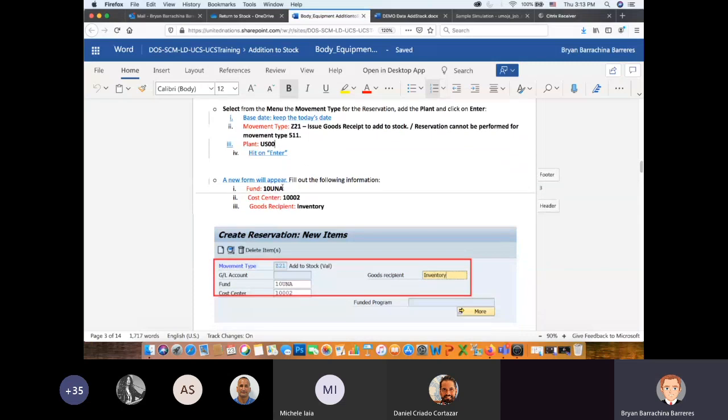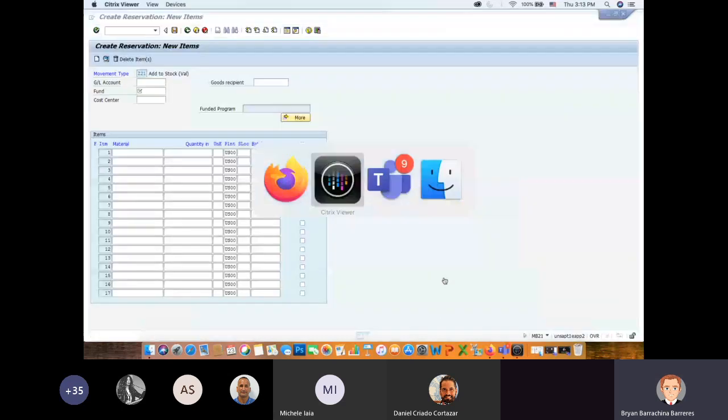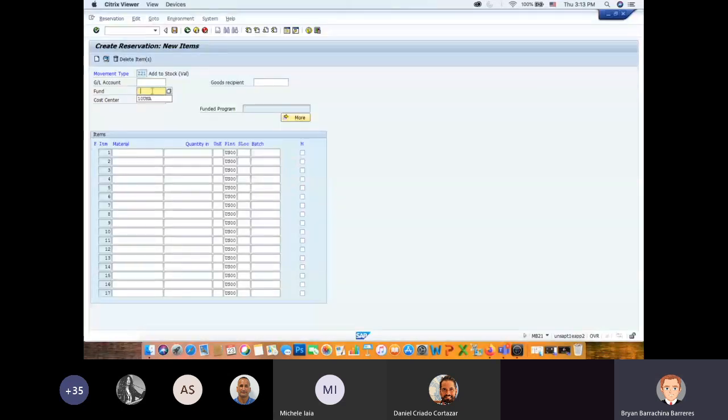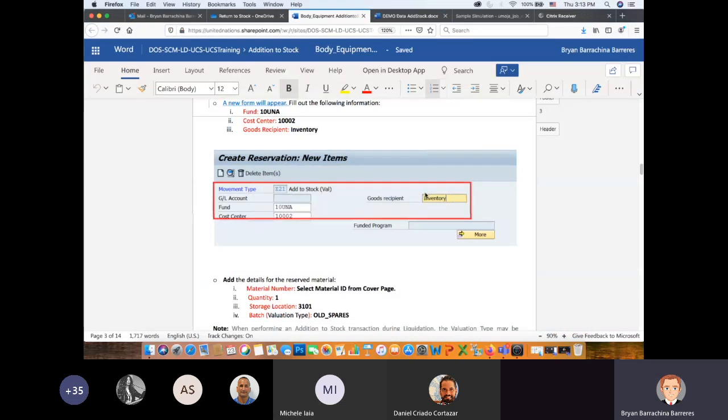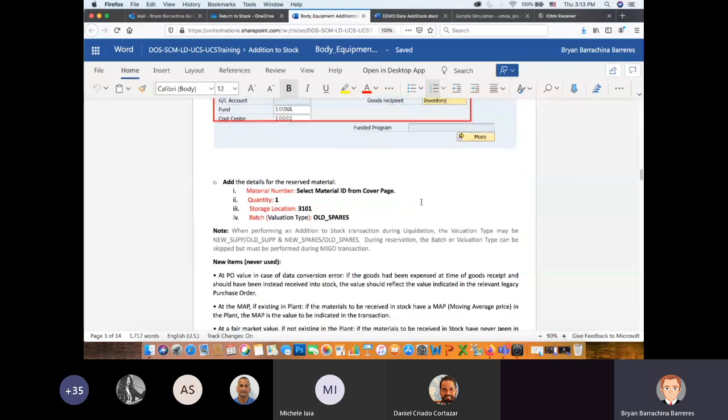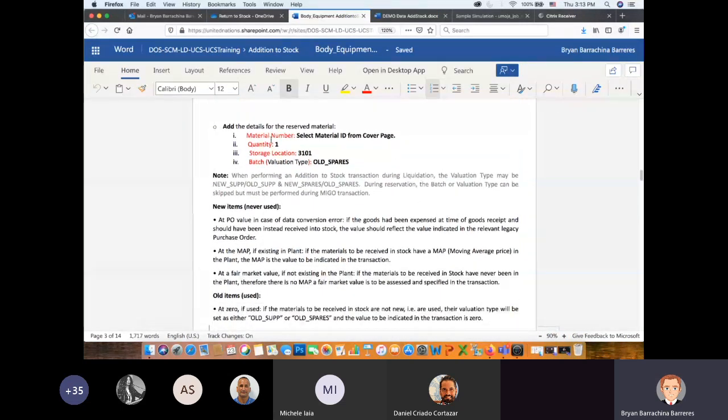Remember the fund that we added in our previous exercise? Still the same here. 10 UNA, cost center, and then the goods recipient, we're still adding inventory as goods recipient. So that's the same thing we're going to do here. Spacebar, 10 UNA, spacebar, my cost center, goods recipient, I'm going to keep the same one. And now here is where I add the materials. So you see exactly what we did. This is kind of a refresher of this morning's transactions. And now the only thing we're changing here is the actual material that we're adding. So here you go.